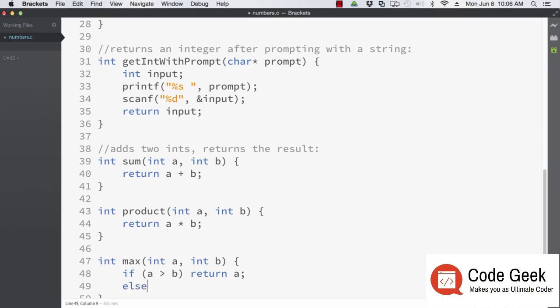Else, now if b is greater than a, then we return b. What happens if they're equal? We can still return b because the maximum is a or b. So we can just say else return b. And that's a maximum function, and it works for integers.